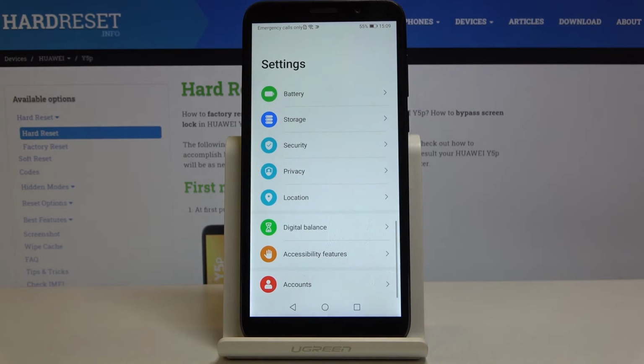As you can see, now you're back in English and you can change your language as often as you want to. So this is it.